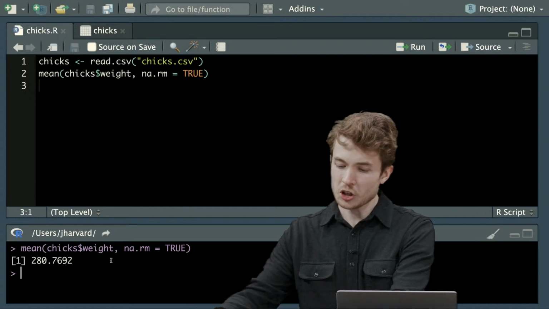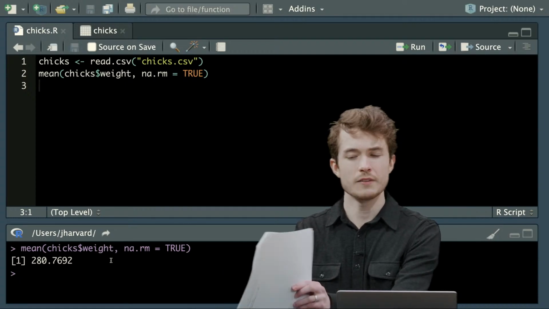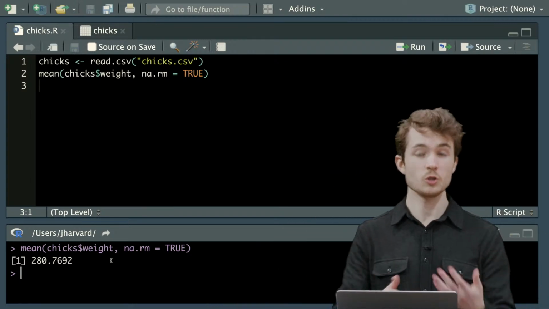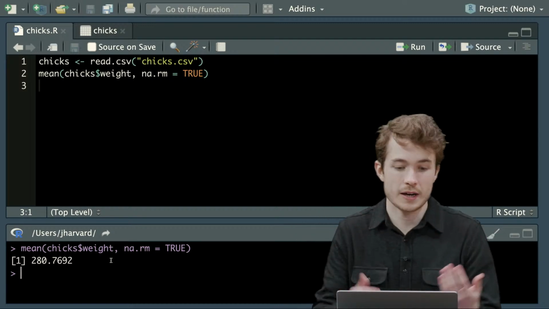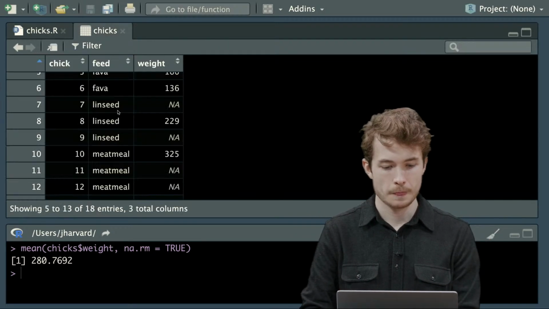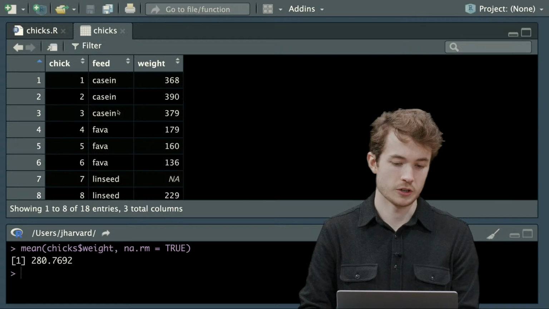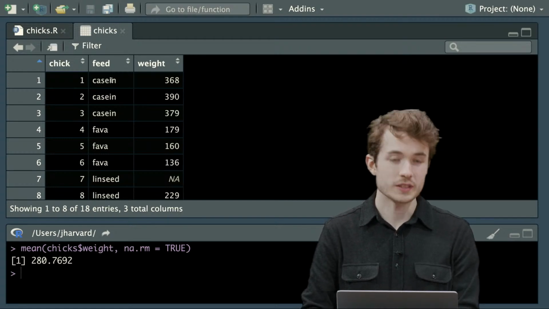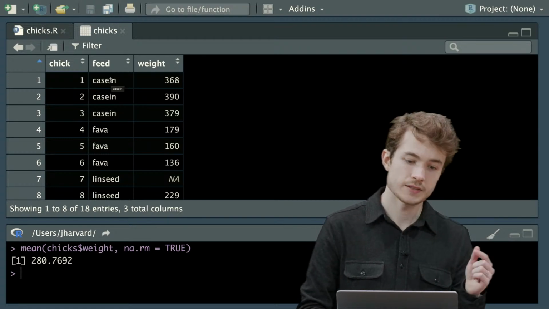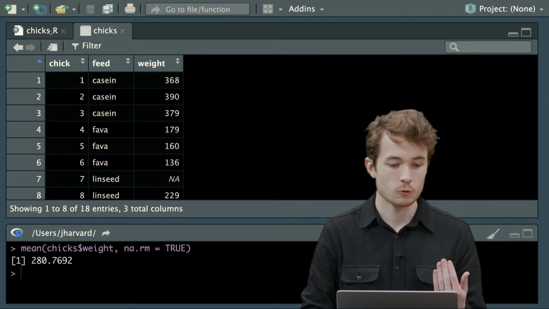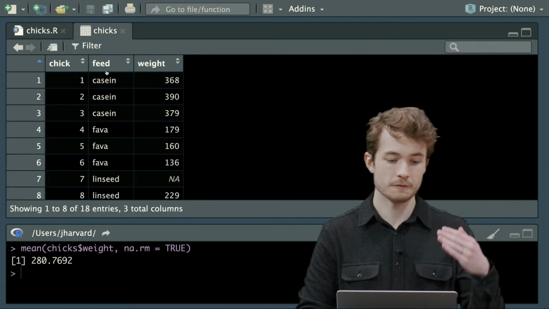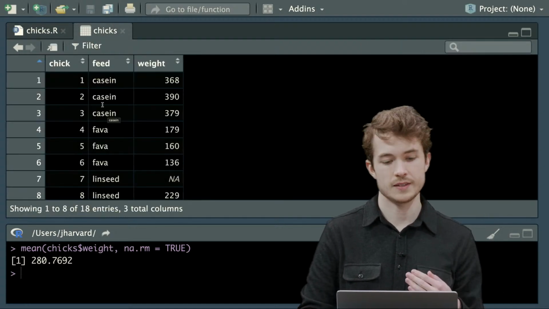Now, what I argued was more interesting was the idea of trying to find how much the chicks weighed depending on what they ate. And we could use that to figure out what is the healthiest kind of meal for these chicks. Well, one thing I might be interested in first is how much on average do the chicks who ate casein weigh? But for that, I'm going to need to only deal with the chicks who ate casein. So one way to do that would be to subset my data frame, only find the rows for which the feed column is equal to casein.